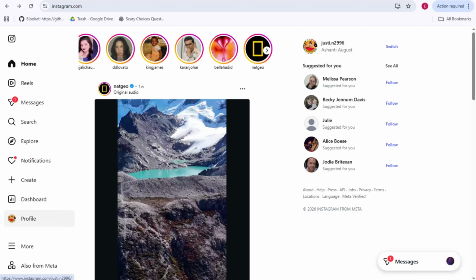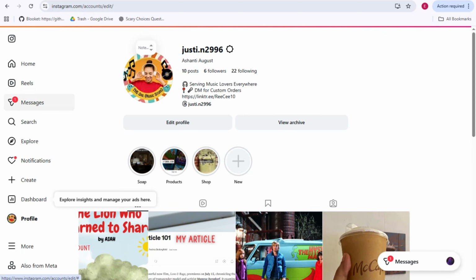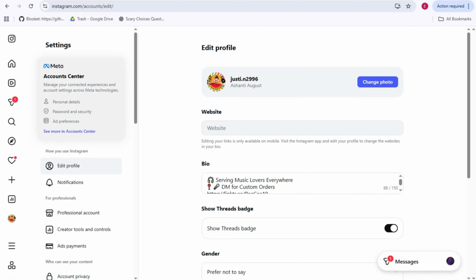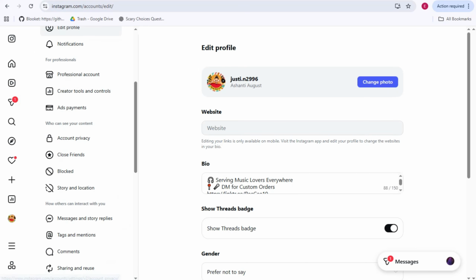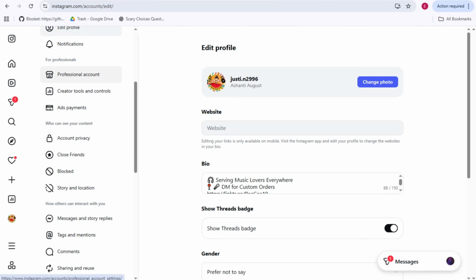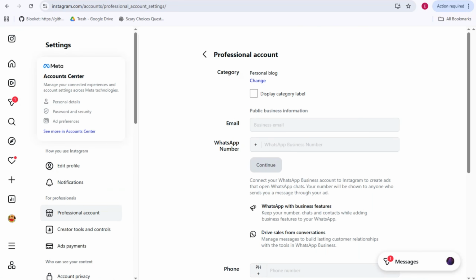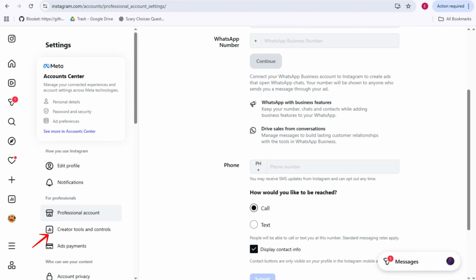So in the settings, you can see the creator tools. Maybe it depends on your Instagram features, but all you have to do is just go to settings. And then this time you have to scroll down. So as you can see here, if I'm going to tap on the professional account, you will see here all information that you have, and then you can also change this one. But we're going to switch our personal account to business account.